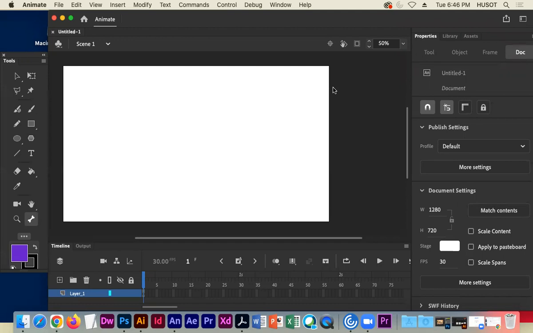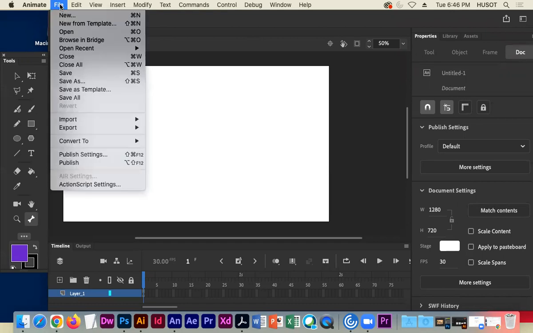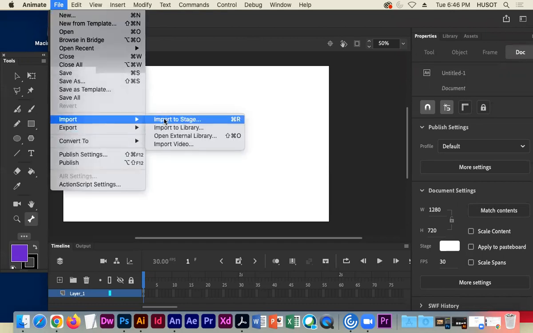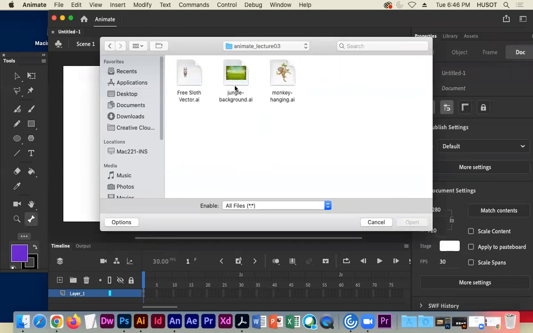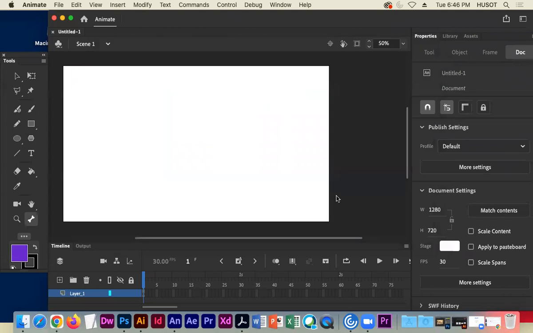Okay, gang. All right, so here we are in scene number one. We have our layer number one. Let's go in. We're going to import our background, which is our jungle, and we're going to build this just like we would for our basic tweening animation. So we'll go to the desktop, go to Animate Lecture 3, and import our jungle.